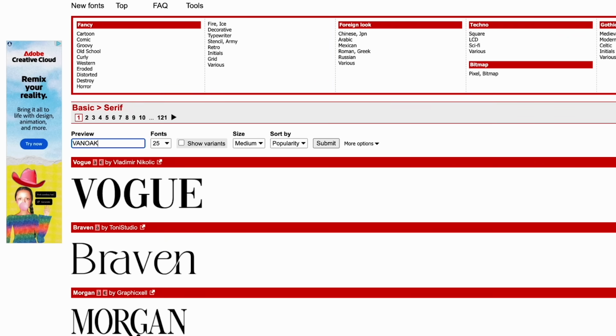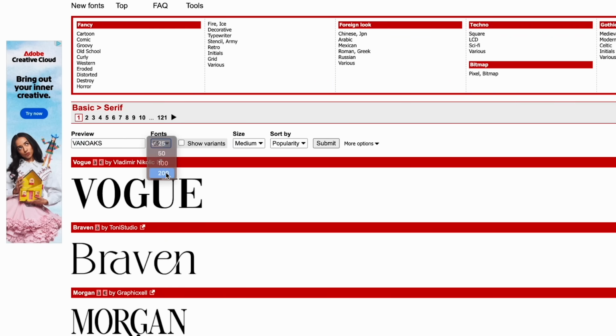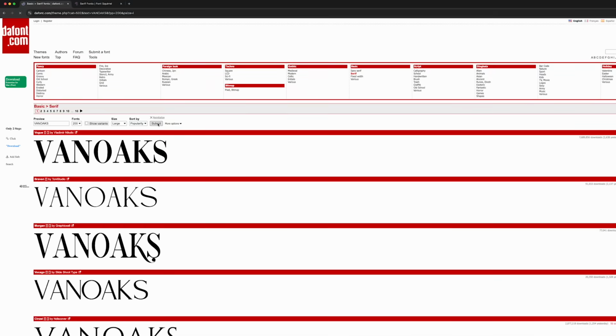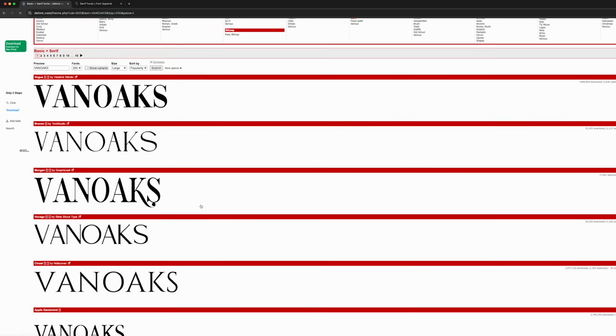Now, if you don't have an unreasonably large collection of fonts like I do, and you're looking for an easy way to see a bunch of free font options at one time, websites like dafont.com can be a great resource.